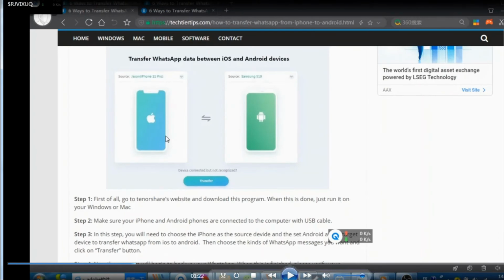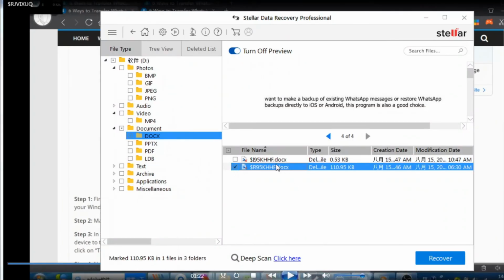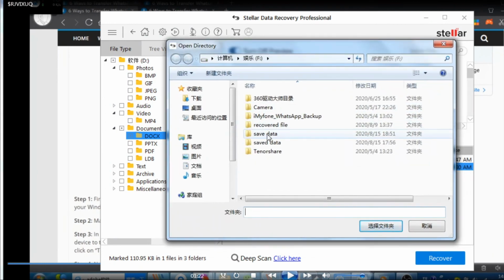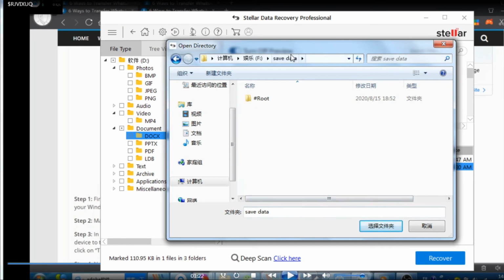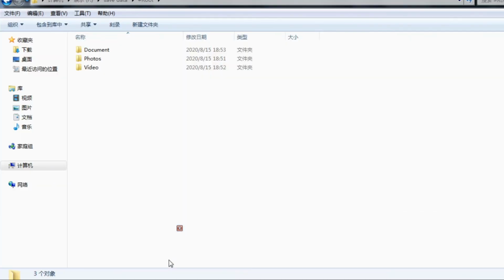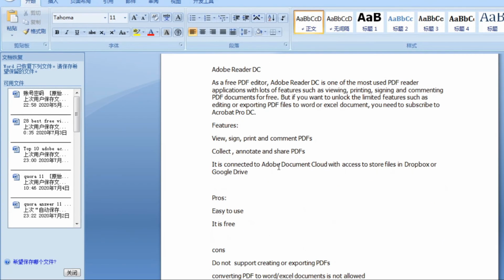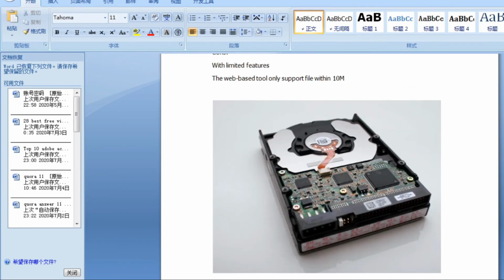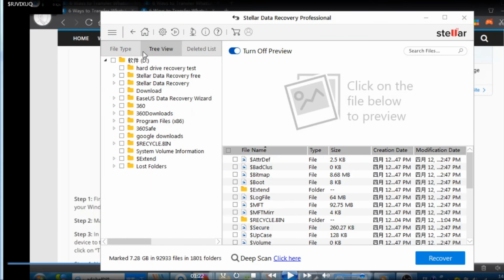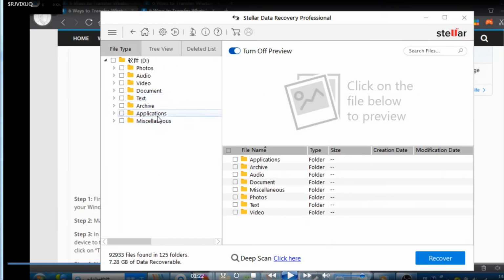Okay. Sorry, just try again. I just keep it to a different place. Now I keep it in this folder called save data and start saving it. Now let's check again. Yes, now it's here. And see whether we could open it. Yeah, it can be opened successfully. So you could also try to recover some other types of data, such as some applications.